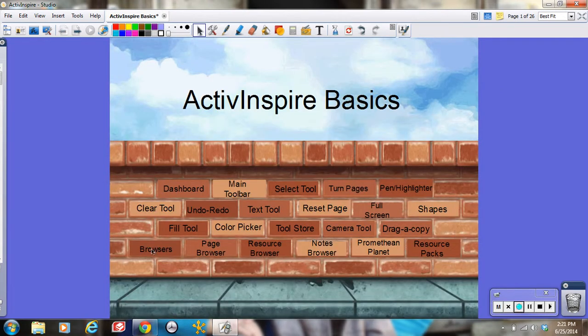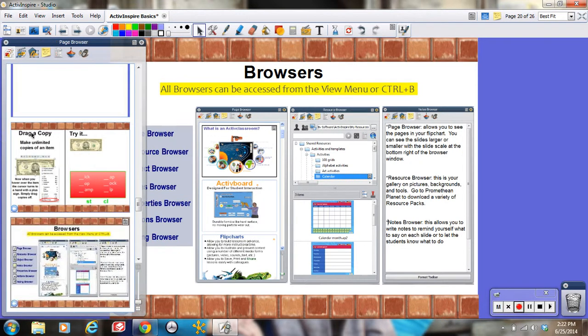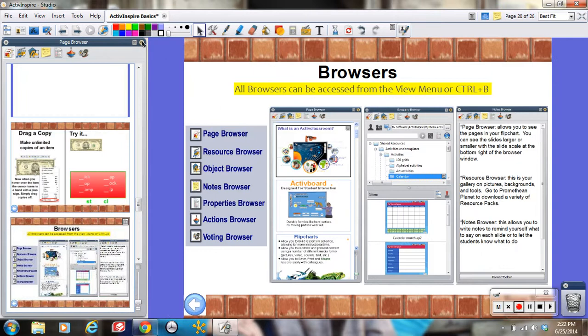Okay, now we're going to talk about the browsers. There are several different browsers. There's the page browser, resource browser, object browser, notes browser, property browser, actions browser, and voting browser. Now if I go off to the side over here, you'll see the browsers pop out. I'm going to pin them. That way it moves my flip chart over so I can see the whole thing. It doesn't cover it up anymore. And you can see the different browsers at the top here.